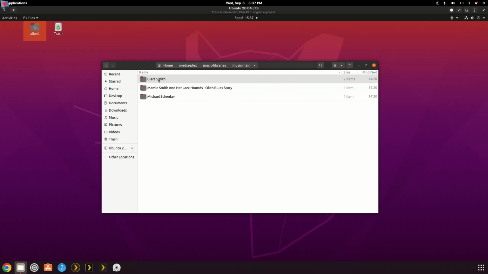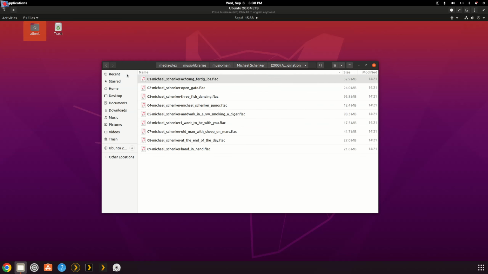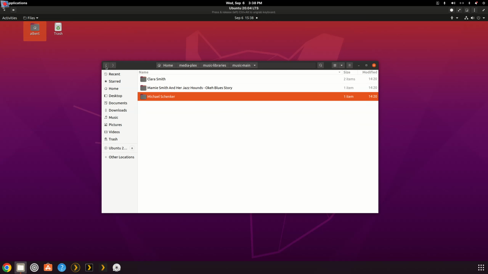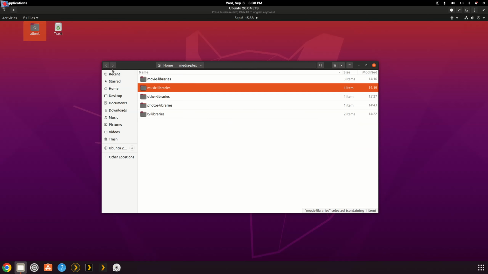Inside this are some artist folders. While we're not going to get into it in this video, a Plex music library relies more on metadata inside the music files than it actually does on the folder structure, unlike a movie library or a TV show library that depends on the folder structure. I'll link both naming guides in the description of this video.